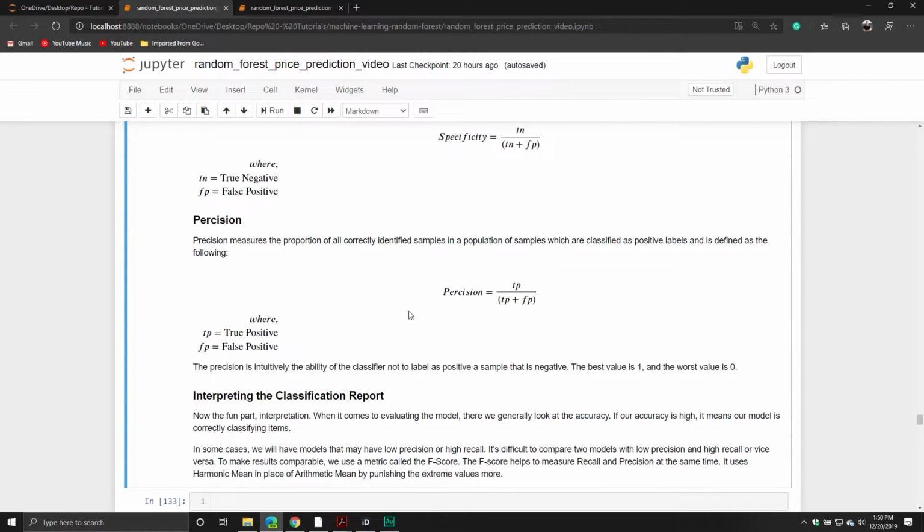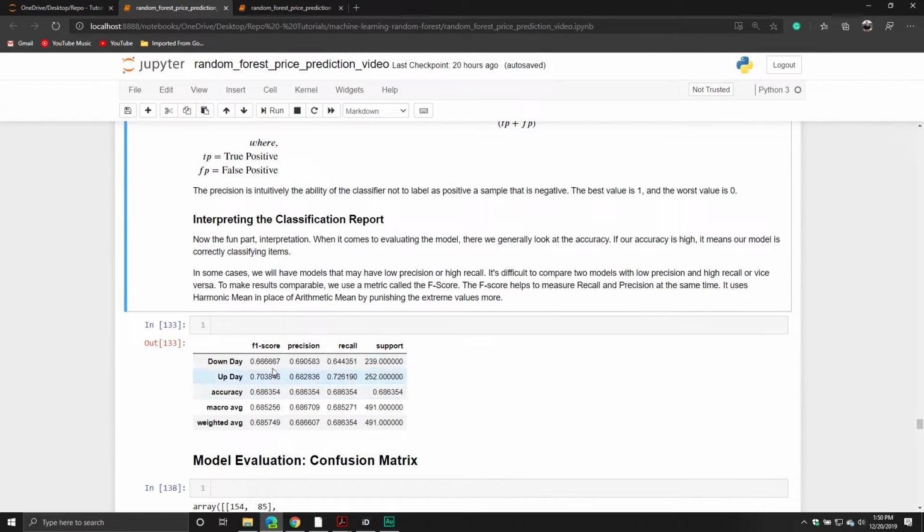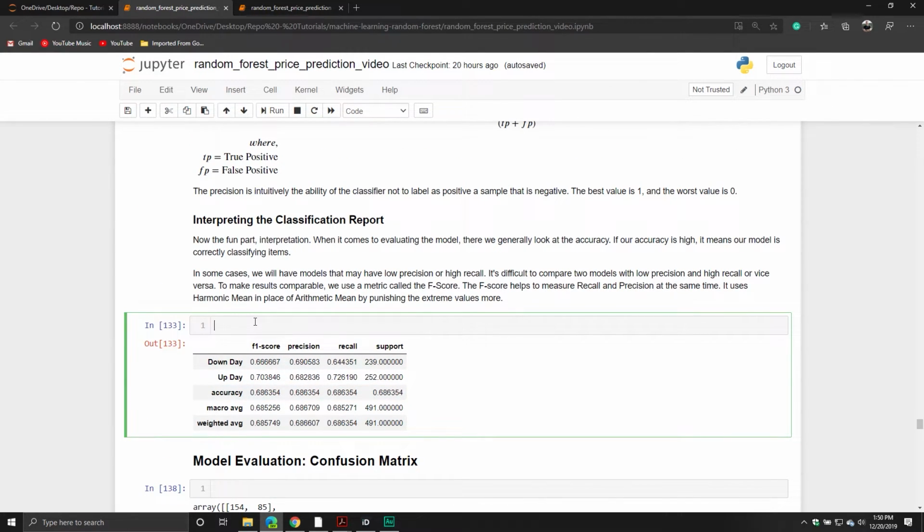So what we use instead is something called the F-score. The F-score helps to measure recall and precision at the same time. It uses the harmonic mean in place of the arithmetic mean, punishing the extreme values more. So it allows us to look at two models in comparison. If you're trying to say, well, which one did better? You can use the F-score. Now, in this case, we're not comparing it to anything else, so it's not really useful, but it's good to know it's there if you do need it.